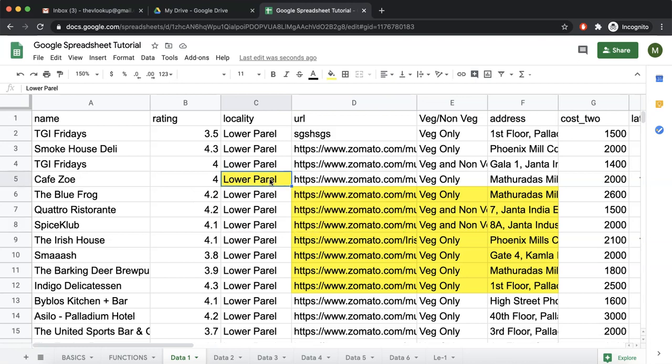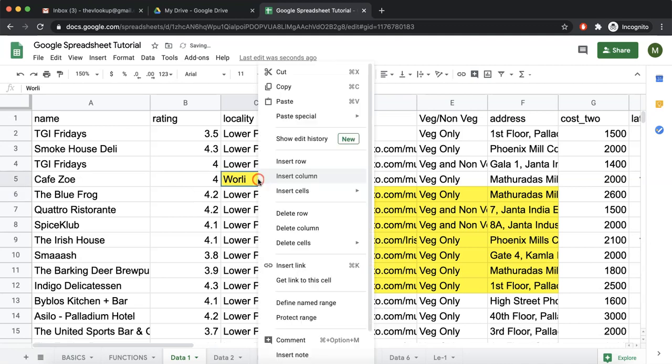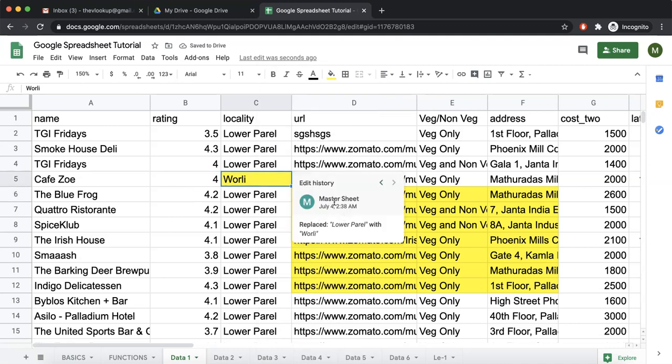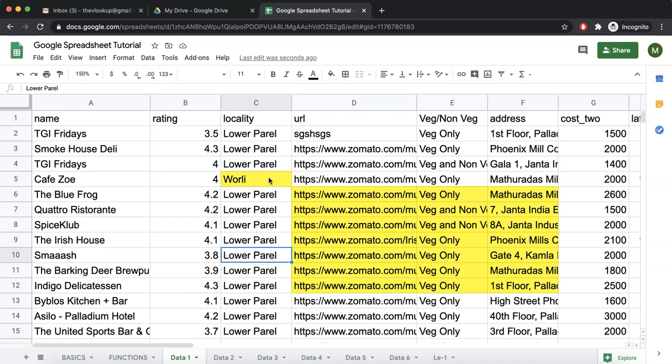Now, for example, if I change this to Worley, again I go here and check the edit history. It says master sheet on 4th July 2:38 AM replaced lower parallel, which was the old value, with Worley. So you can track the change in every cell.